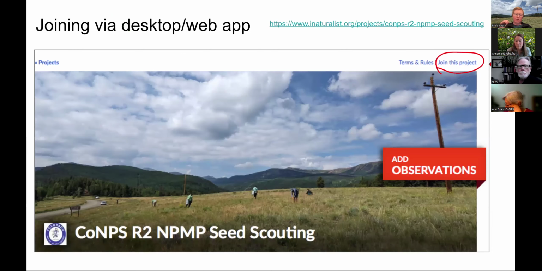If you have not already done so, I'm going to show you the two ways that you can join, which is on the desktop or via the mobile app. So this little link right here, it should be clickable even in this view, and it'll pop out and you will see a very tiny print at the top right, and you would click on join this project if you are logged into your iNaturalist account.